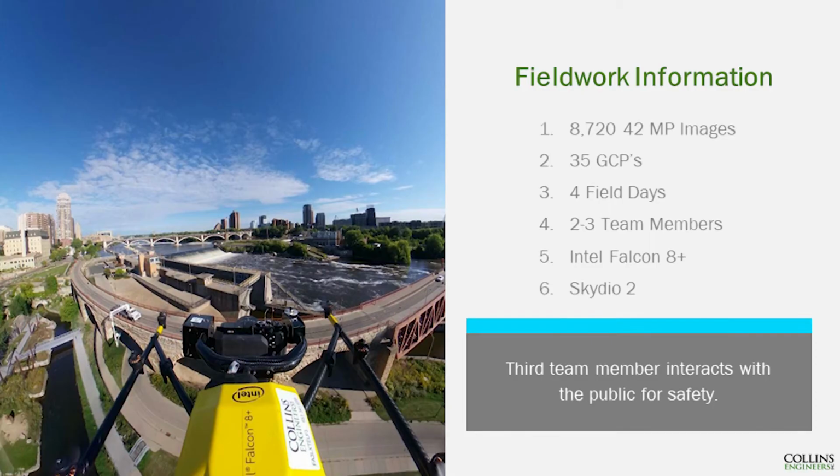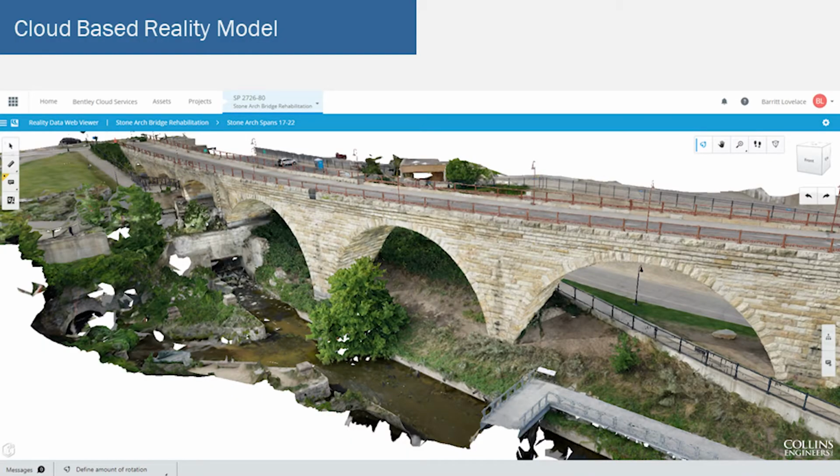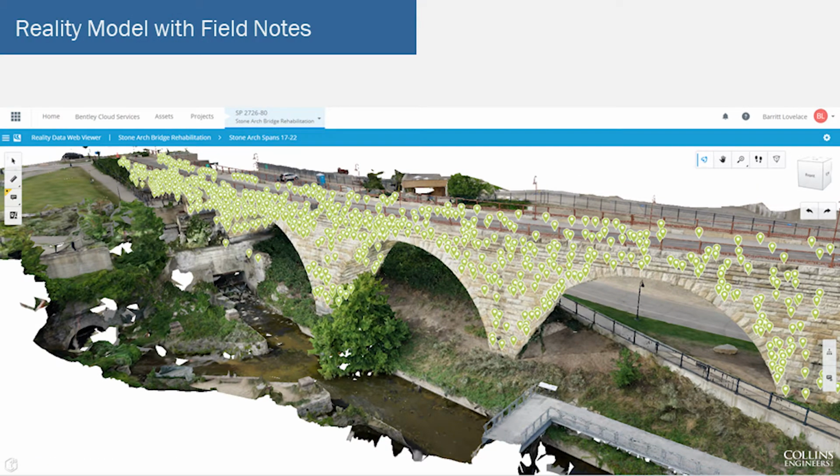And for the most part, we use the Intel Falcon 8 drone, and then also the Skydio drone in some areas that were really tight. So this is what the reality model or digital twin looks like. This is just 6 spans of the 22 spans of the bridge, but gives you an idea of what the deliverable is. These are all the inspection notes that were populated during the inspection for these spans.